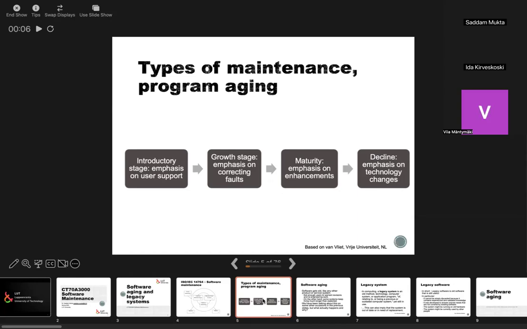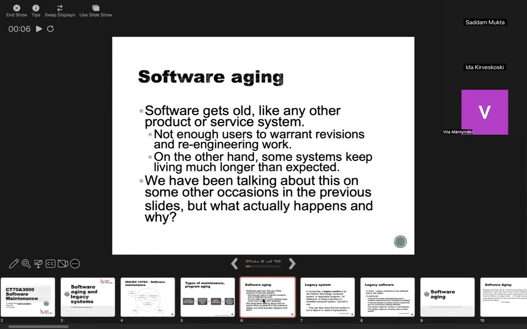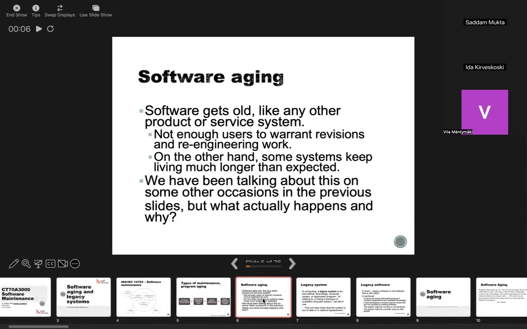And this comes into the scene of software aging. Software aging actually means that, like humans, software also gets old, and not many users care to revise or re-engineer the work. But it is also true that some systems have a longer lifetime.